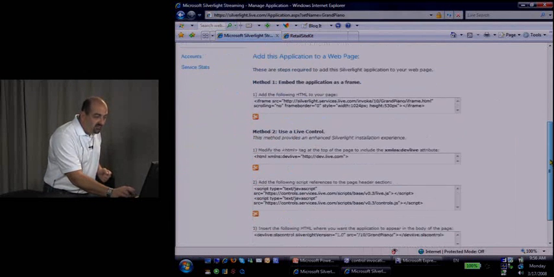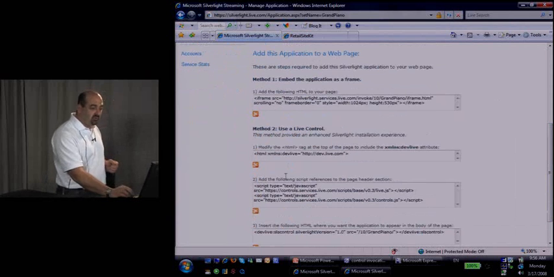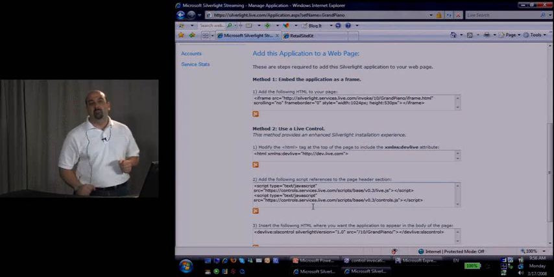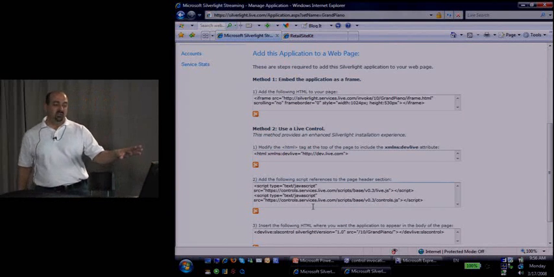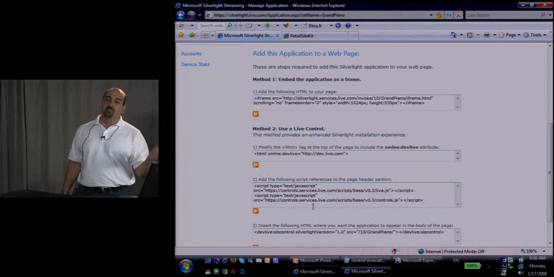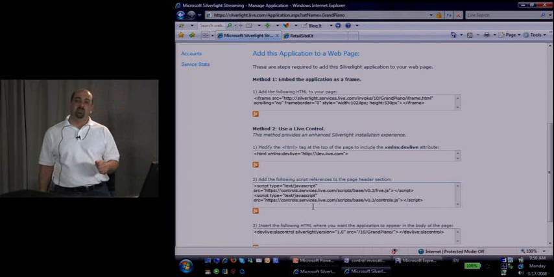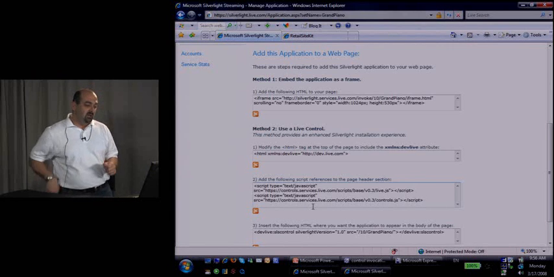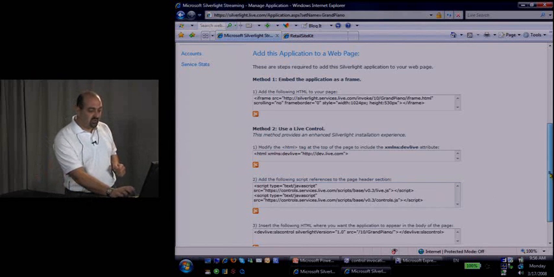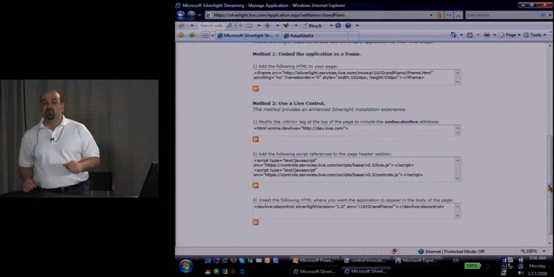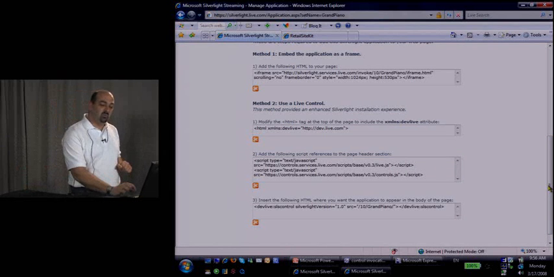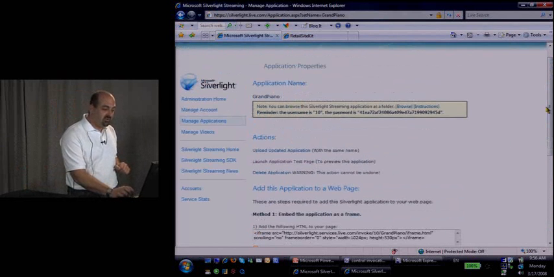You also have on the application the two different ways of embedding the application. As I mentioned, the iframe, which is really the preferred way of embedding an application on a website, and the new Windows Live Control application. I will get into those in more detail once I'm done with my overview of the administration website.